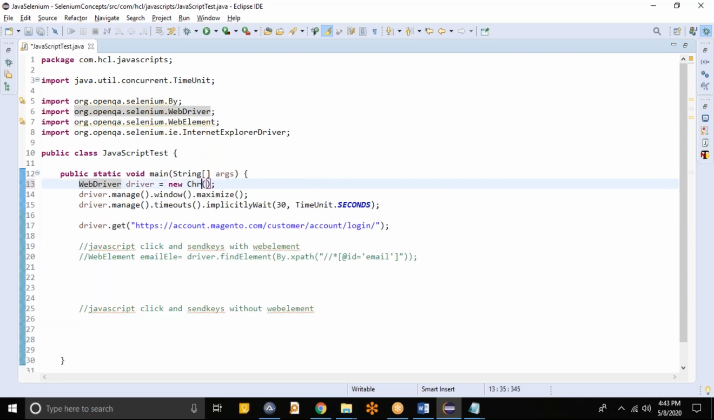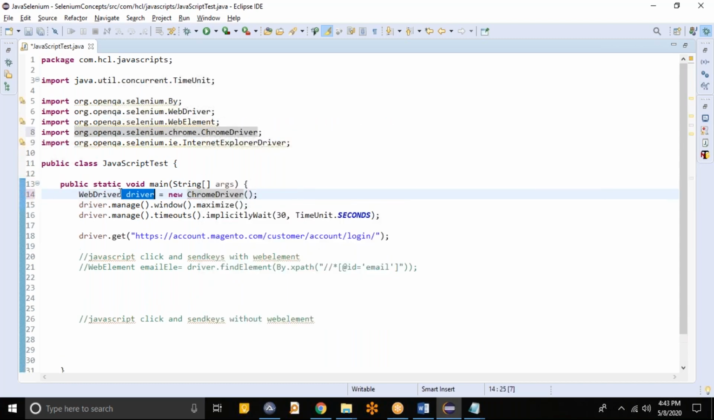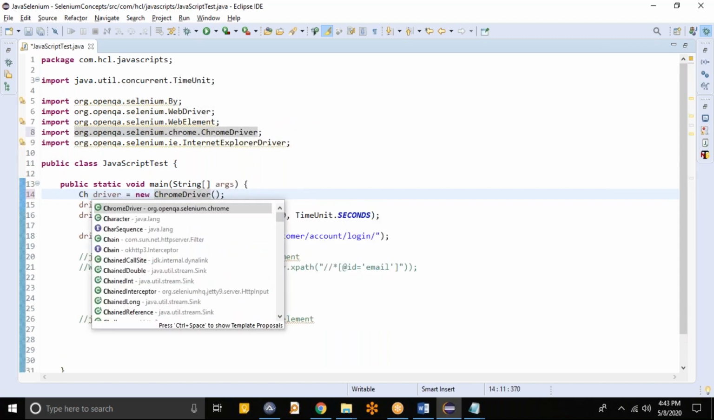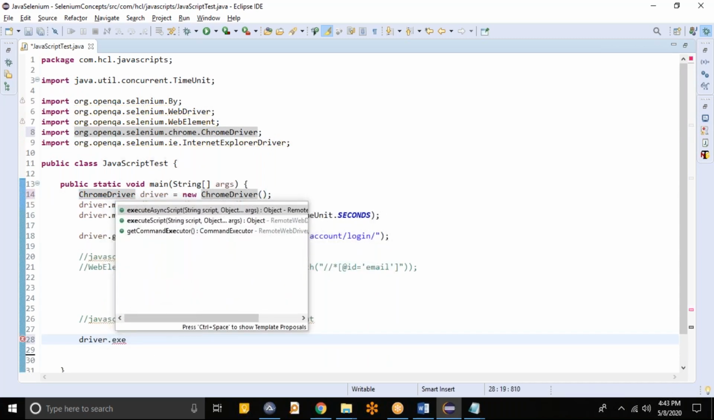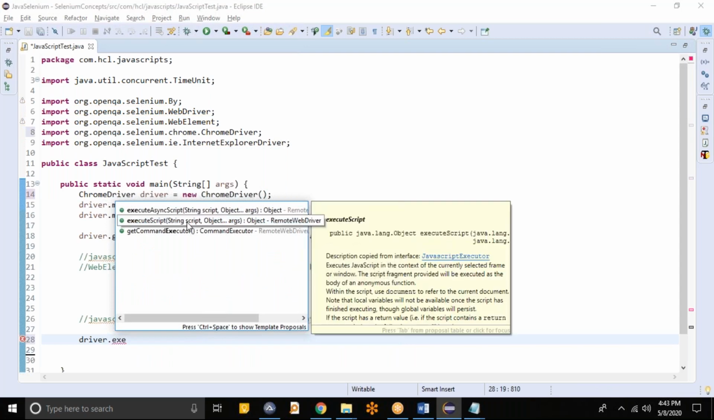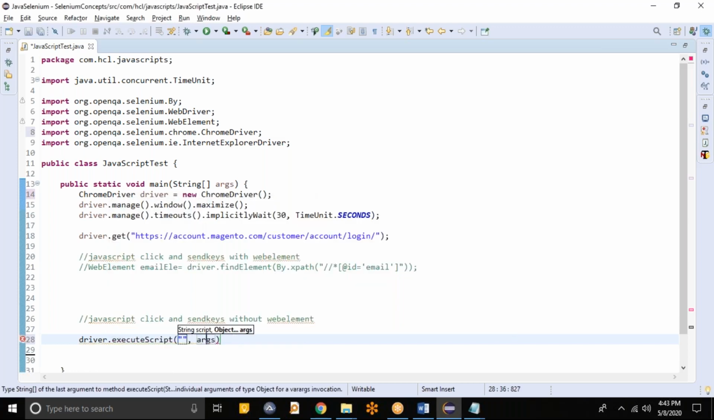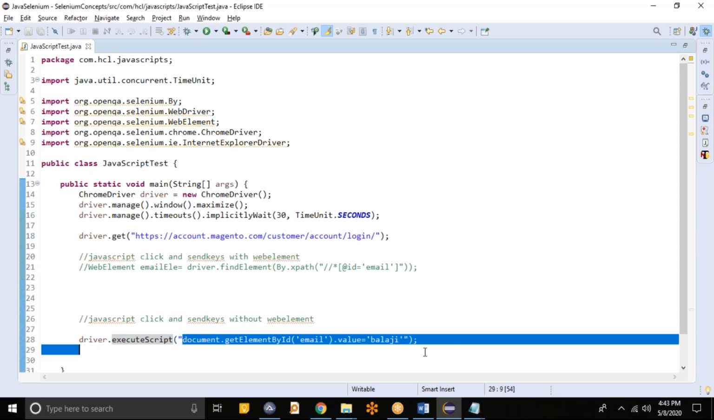For example, let me change this to ChromeDriver. See, if I create an object for ChromeDriver, listen here, I will be able to get driver.executeScript. This method I will be using. What is the parameter? A String and then an Object. In executeScript, the object is optional, so I will be giving a String. Whatever script I have taken from the page, I can run it with driver.executeScript. Directly I can write the JavaScript.